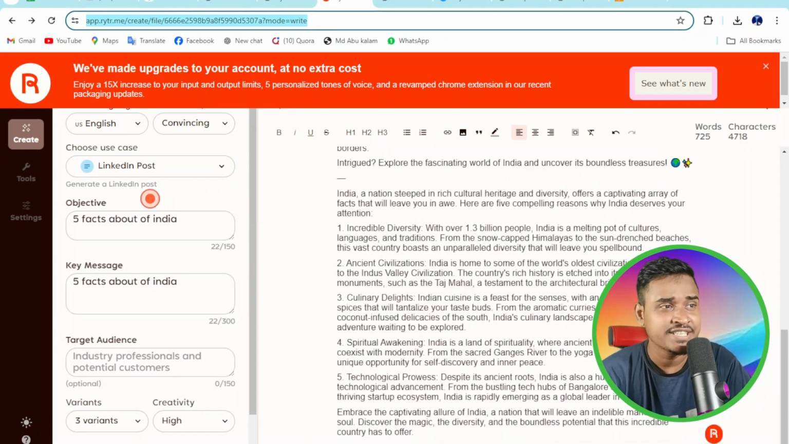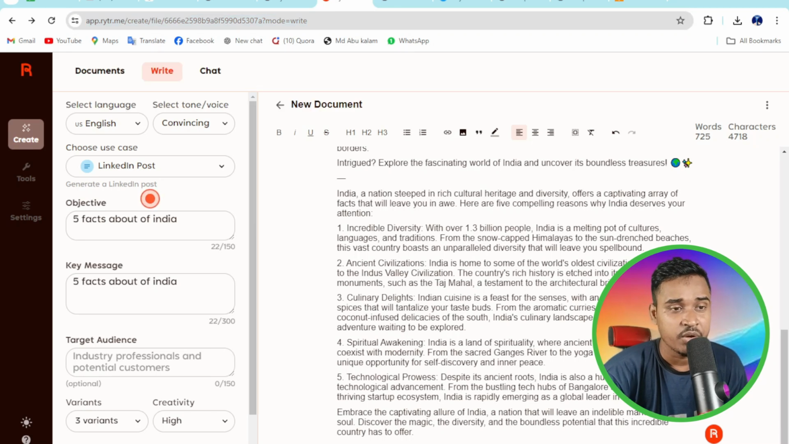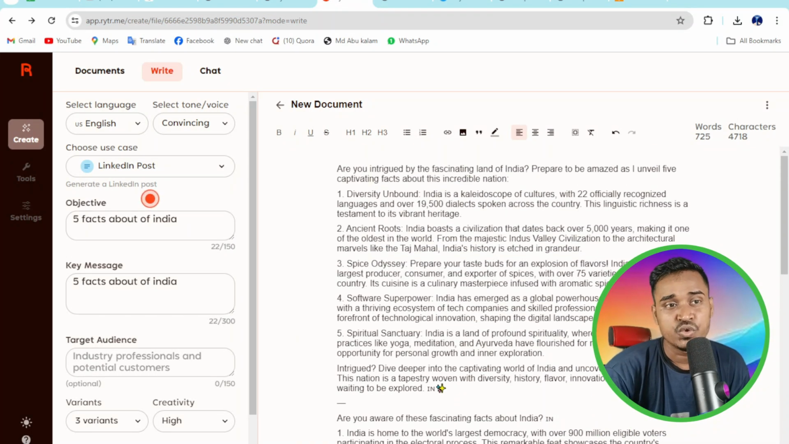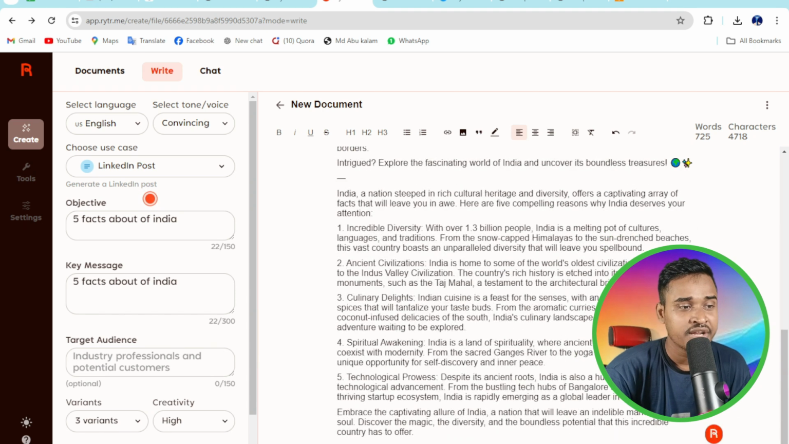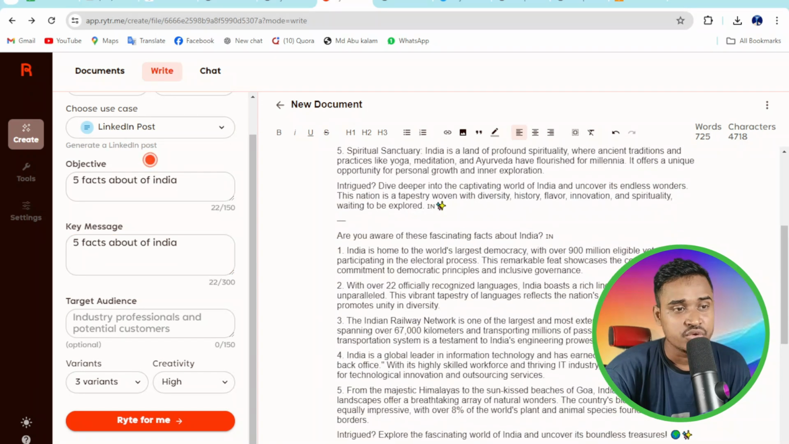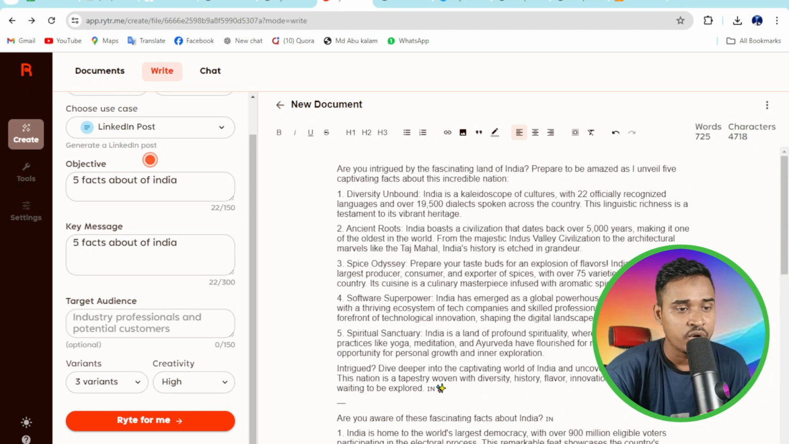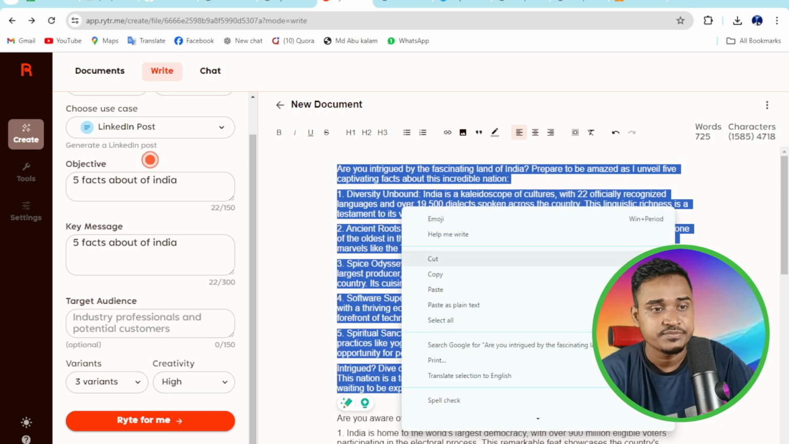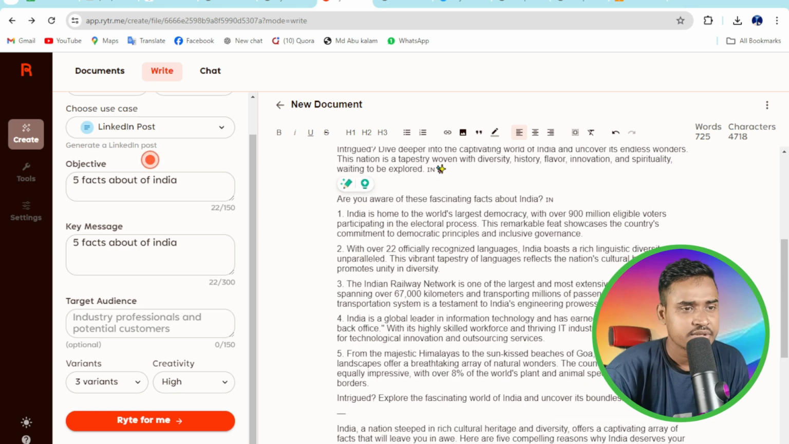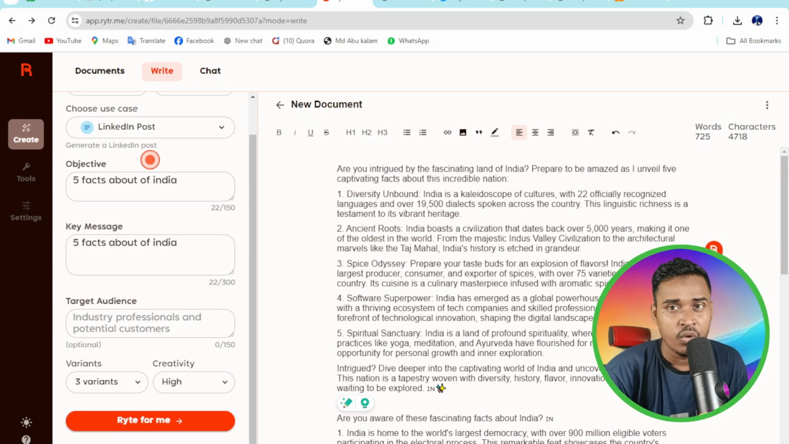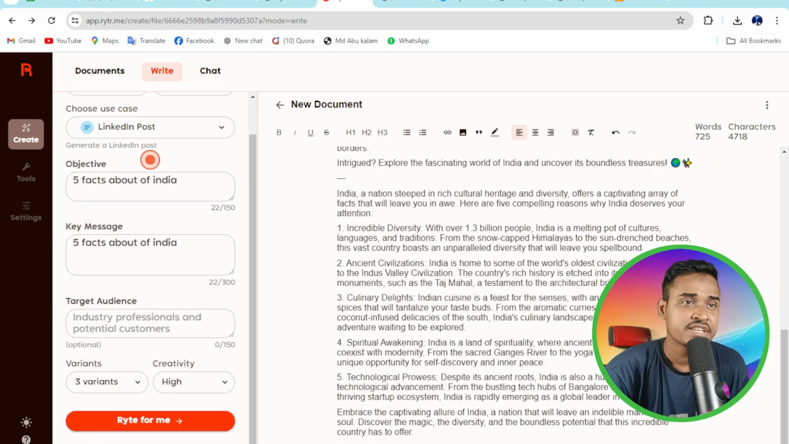So you can see this AI tool wrote a long LinkedIn post for me. Oh, this is really good. Here are the three variations. I want to use the first one because I love the first paragraph. If you want to use the second or third, that's up to you. So now go to LinkedIn, then post this written article.